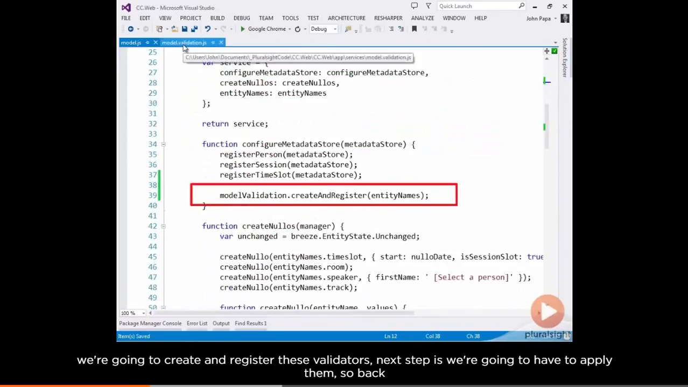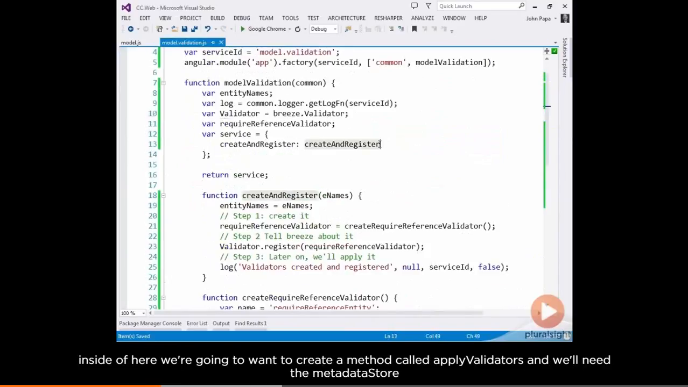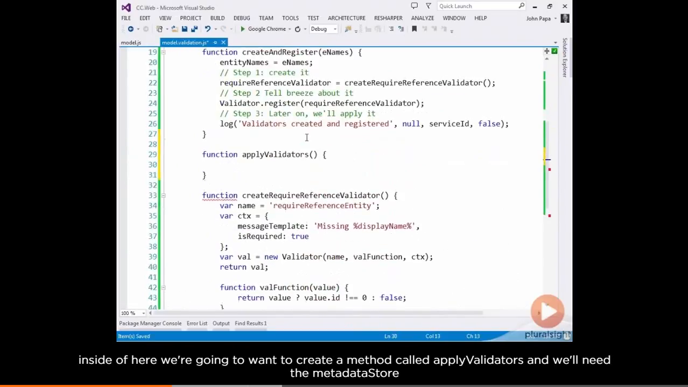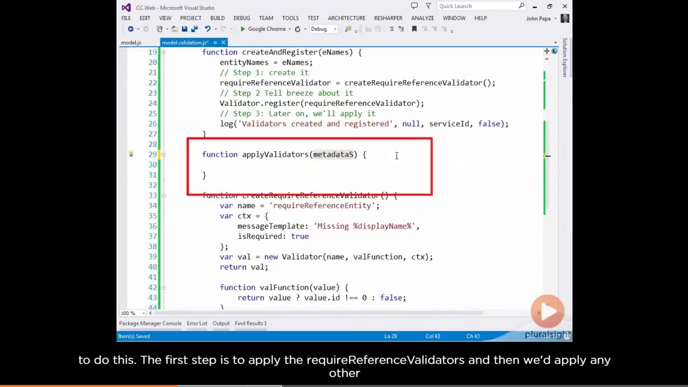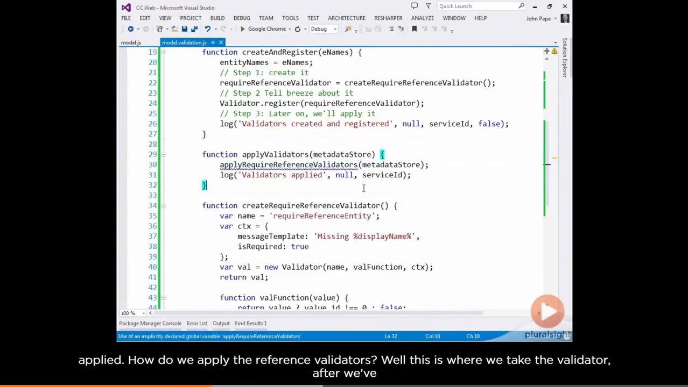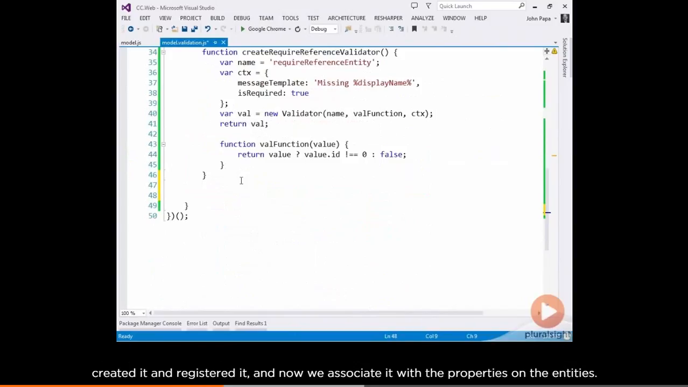The next step is we're going to have to apply them. So back inside of here, we're going to want to create a method called apply validators. And we'll need the metadata store to do this. And the first step is to apply the require reference validators. And then we'd apply any other validators we want. And we'll log out a message for now, just to let me know that the validators have been applied. So how do we apply the reference validators? Well, this is where we take the validator after we've created it and registered it, and now we associate it with the properties on the entities.